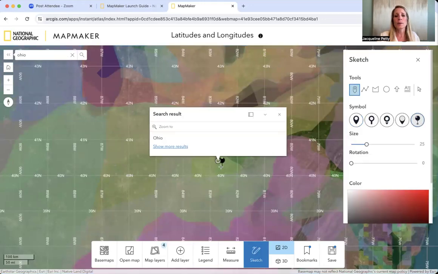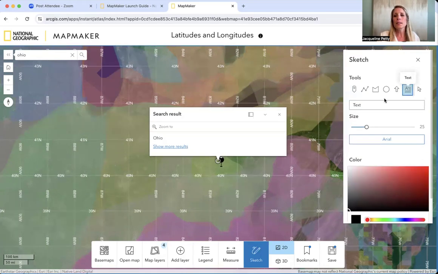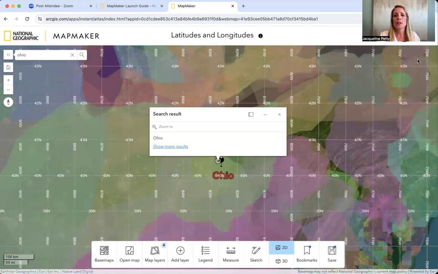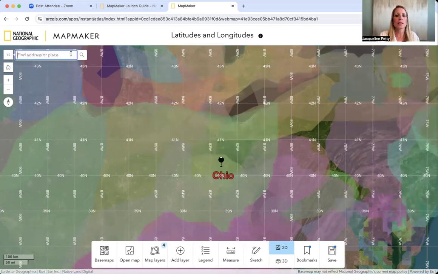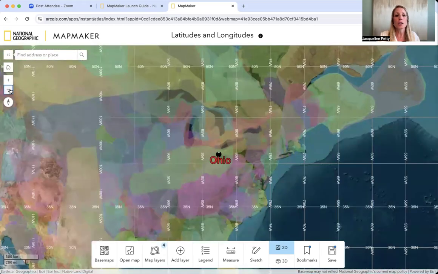This is home, so I'm going to drop a pin there. And then I'm going to label this. I can go in here and add a label. I'm going to do red for the Buckeyes. I don't know if there's any Buckeyes out there. All right, and then I'm going to close this and close this search. There we go. We have now identified Ohio on our map.